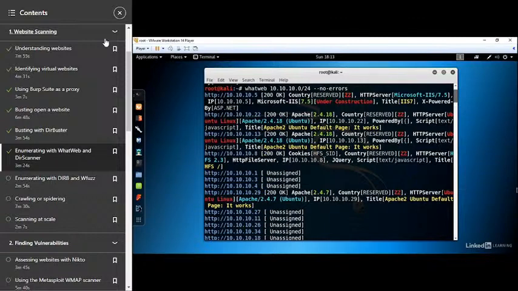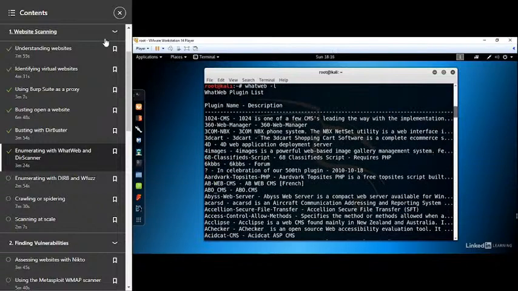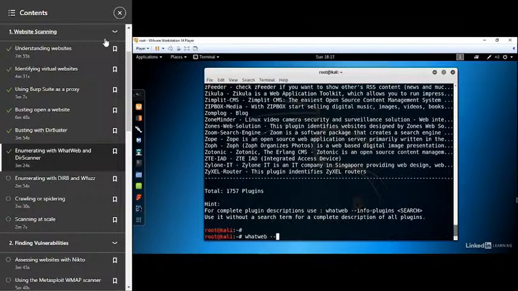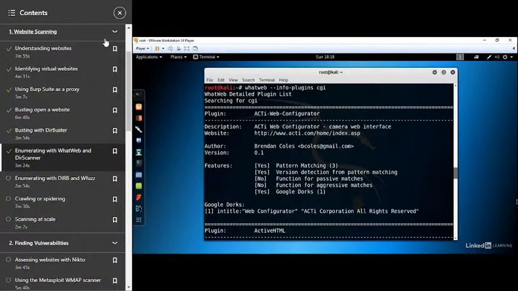WhatWeb comes with a large number of plugins for specific websites and applications. We can see these using the -L switch. Here we see the plugins for all the web servers and applications that WhatWeb knows about. There are plenty of them. We can get the full information for a specific plugin using the info plugins switch. Here we see the details for every plugin that mentions CGI. When time is of the essence, we can use WhatWeb to rapidly kickstart our web testing and gather valuable information for subsequent targeted testing.